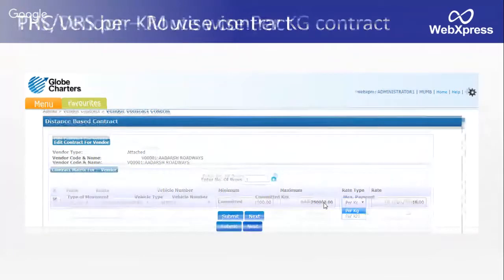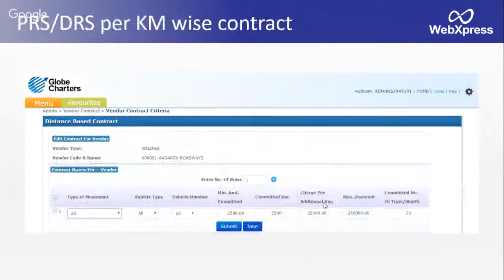Next step of the same contract is PRS-DRS contract, kilometer-wise payment. As the screen is visible, Adarsh Roadways has type of movement all, vehicle type all, vehicle number all, minimum committed kilometers 2500, charges per additional kilometers, maximum payment allowed, and committed trip of the month.